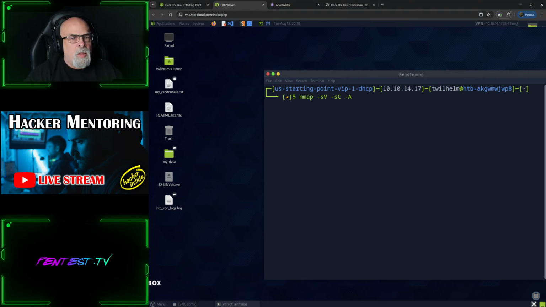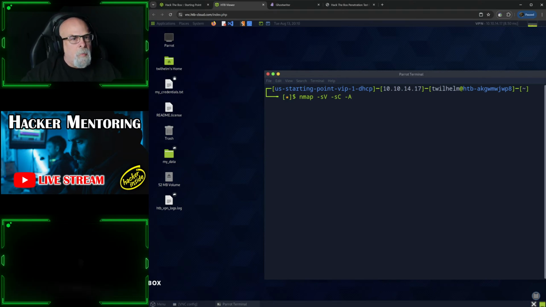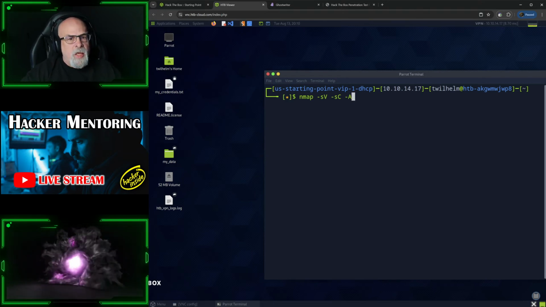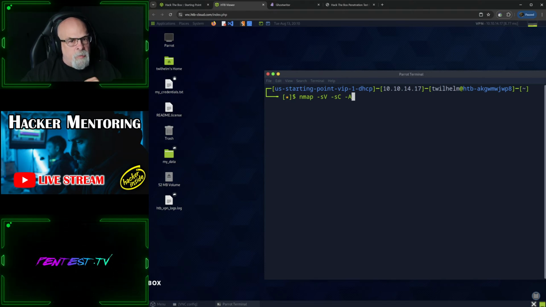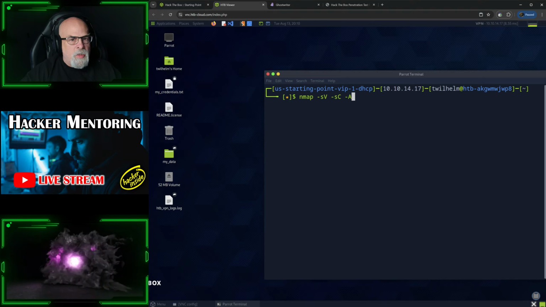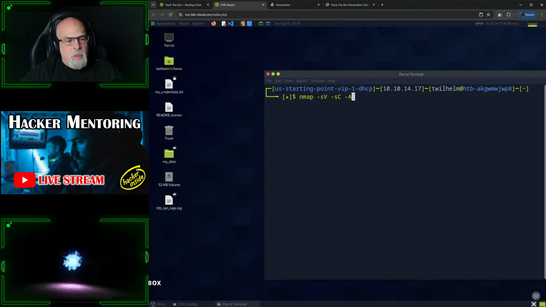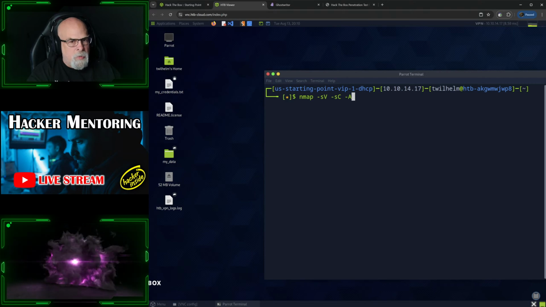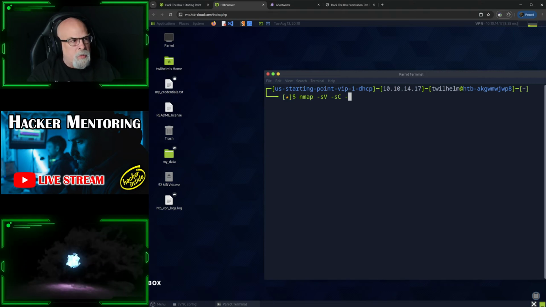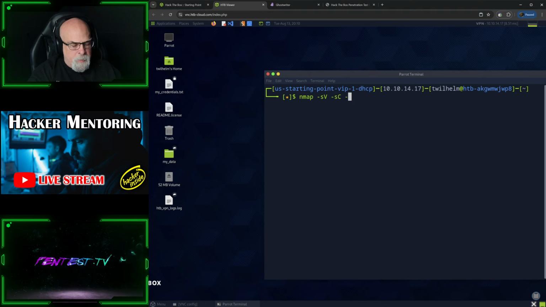The -A flag, a lot of people will use. You'll see videos on that all the time, and I would hesitate to suggest that as a standard practice because it consumes a lot of time. It's also very aggressive, and a lot of the scripts that it will use can cause problems. Now that -sC doesn't cause any problems. All it's really doing is basically enumeration and information gathering. So I rarely use the -A unless I'm really trying to dig into a system and understand it because I'm having problems compromising it. So we'll do the -sC.